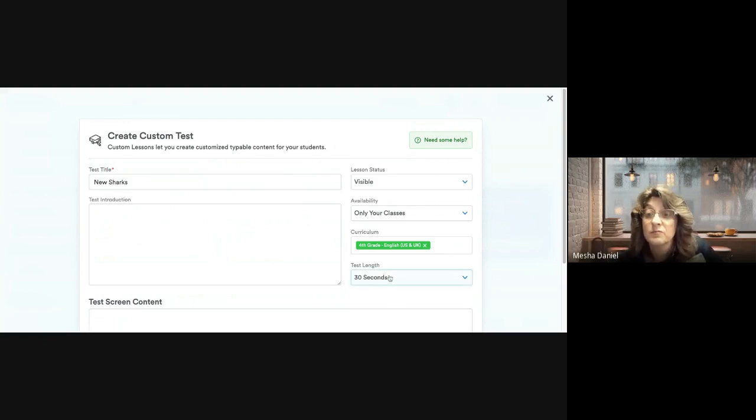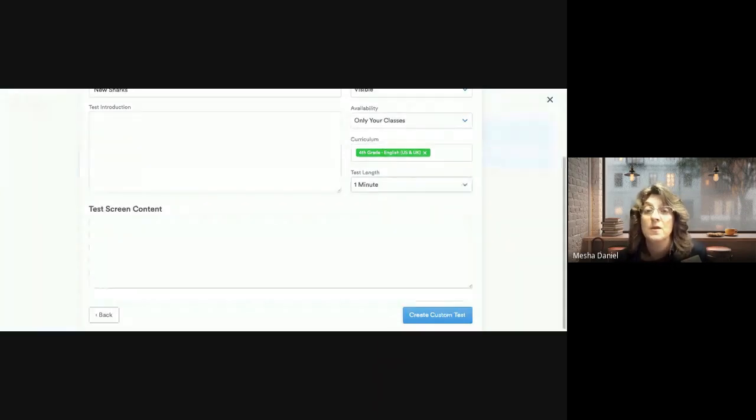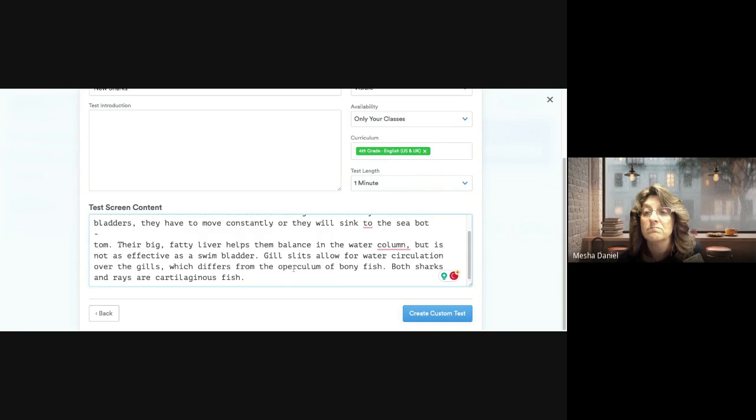And length, I can make it up to a minute. And right here where it says test screen content, this is where I'm going to paste whatever it is that I want. I can actually just start typing in there, and this could be content. Again, I was using sharks as an example because it's something that maybe I want my kids to really focus on. I'm actually just going to go in here. I'm going to highlight. I am on just a regular PDF, and I know you can't see it because it's on a different tab. And I highlighted it, I copied it, I pasted it right there, and that's it.